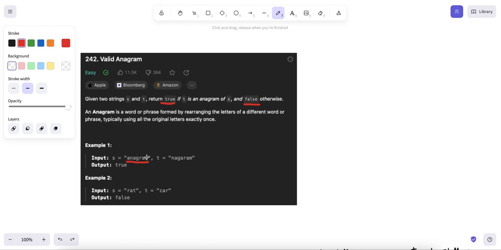So over here we have two strings, S and T, and we see that these two are anagrams because each of the characters present in both of the strings are present in the same quantity. And there are no characters in one string that are not present in the other. So all of these strings have three A's, one N, one G, one R, and one M. And because of this, we can return true.